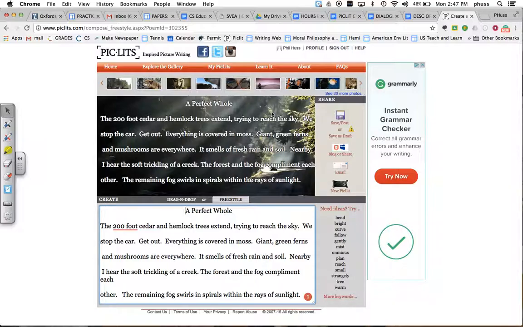Before I begin, notice that I've double spaced. And that's important because if you single space this, you'll see that it will cover up the photograph so that the viewer really can't see this forest. So here's what I wrote.